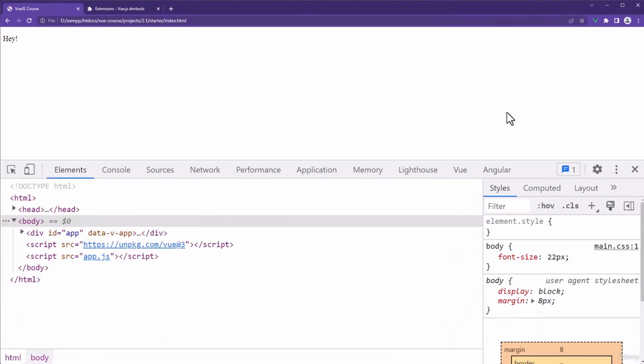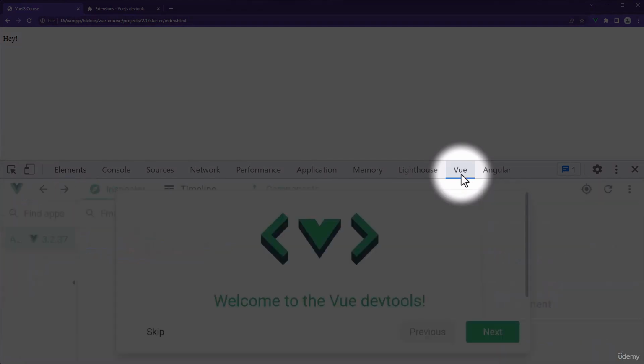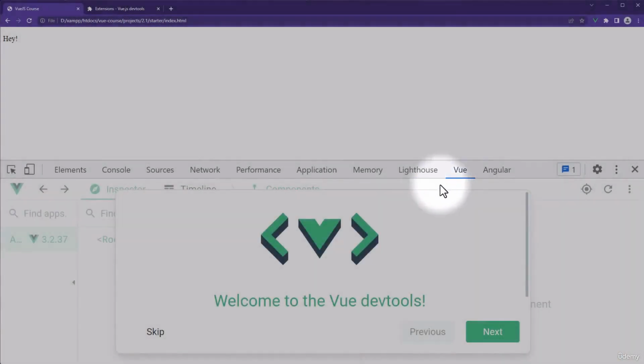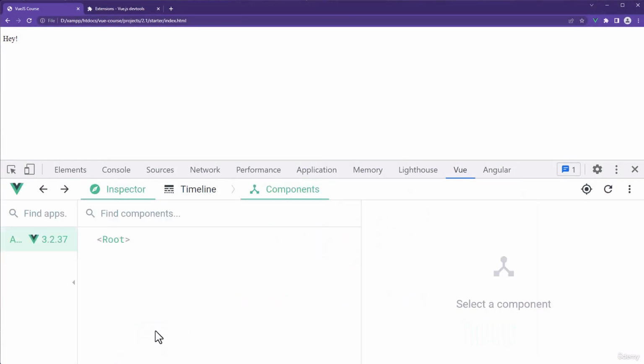We can view the details of the application from the Chrome Developer Tools. Open the Developer Tools if you haven't already. A new panel will be available called Vue. Click on it. If we were to click on the Vue panel, we'll find information about the application we created.